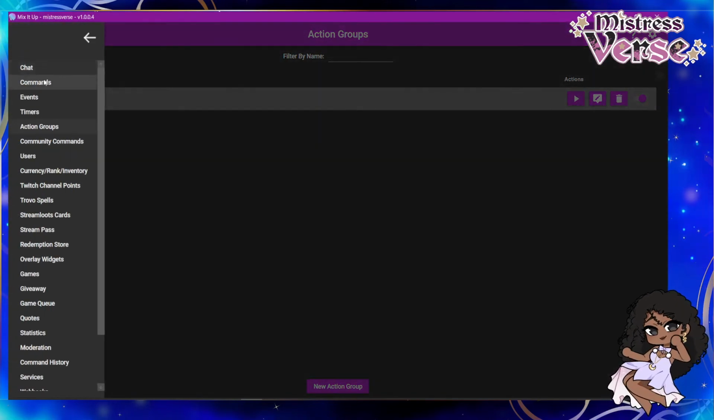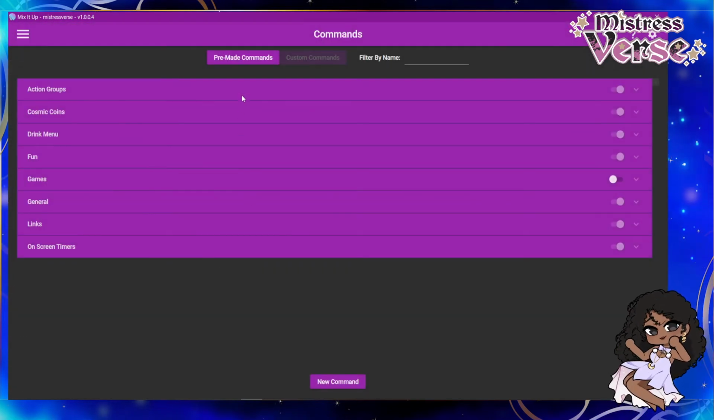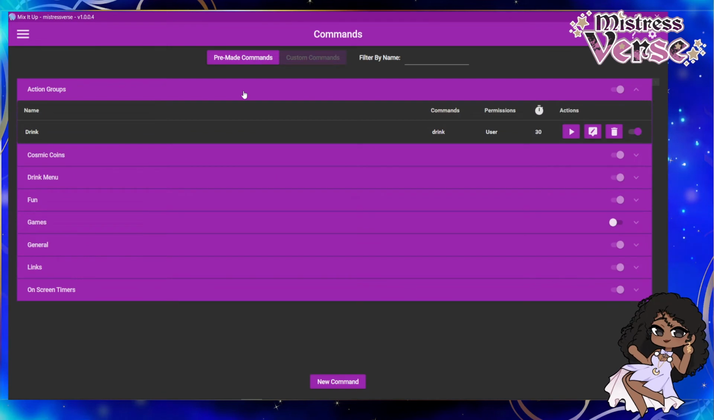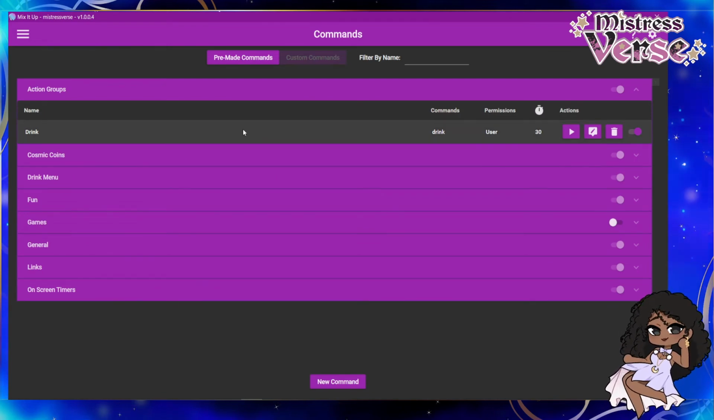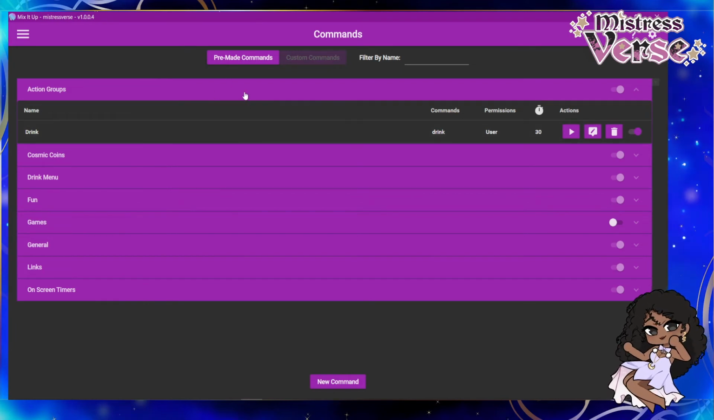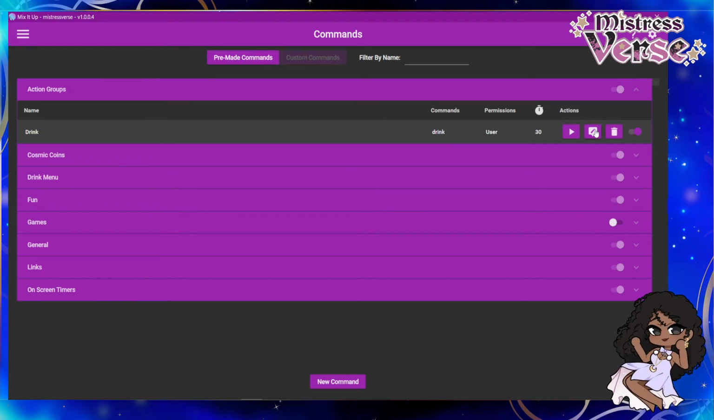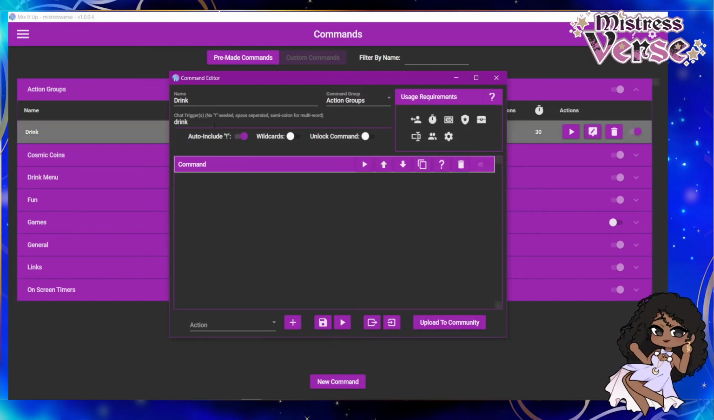Then we're going to come back to commands, and then I created a separate group for action groups because I'm going to be creating multiple of these types of random list things. I'm going to have a food menu, and then I'm going to have an animal companion menu. So I created a separate one to just organize that a bit better. You don't have to if you don't want to, but you're going to come over here and you're going to create a command that is what chat is going to type in to trigger that action group and pick a random one of those drinks.